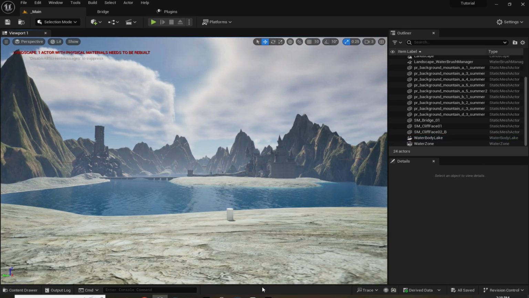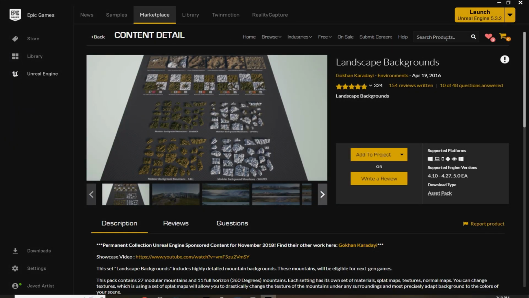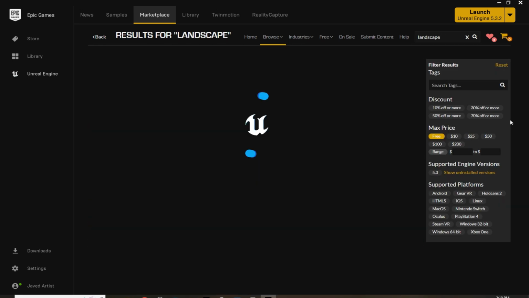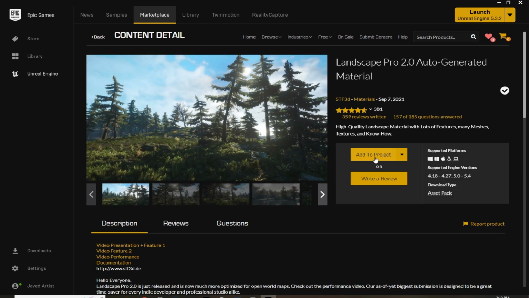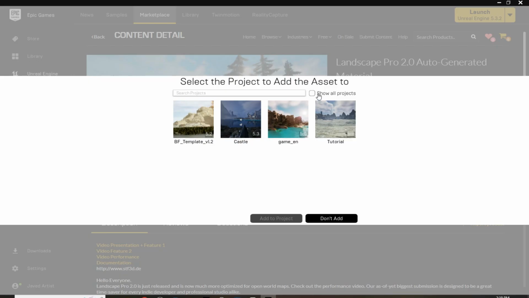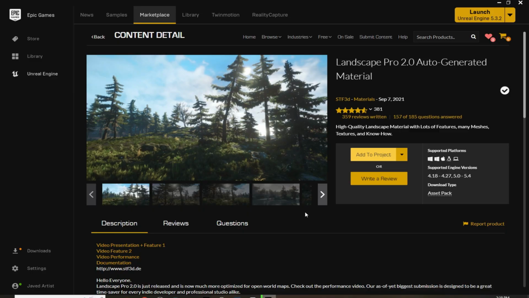To do that, go to Epic Game Launcher, and right here search landscape. Make sure to select the free filter right here, and as you can see, we have this Landscape Pro 2.0. Just click on it and add it to your project. It's completely free. I'm gonna add this to my tutorial project.